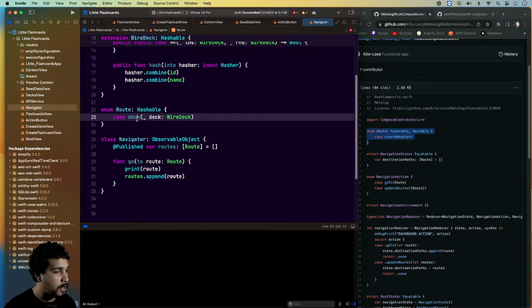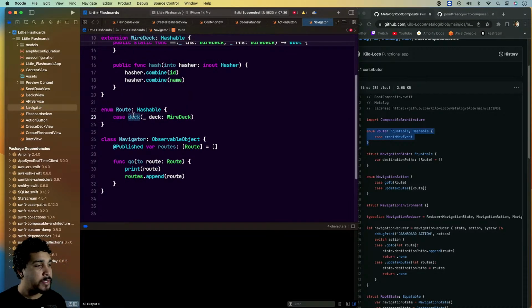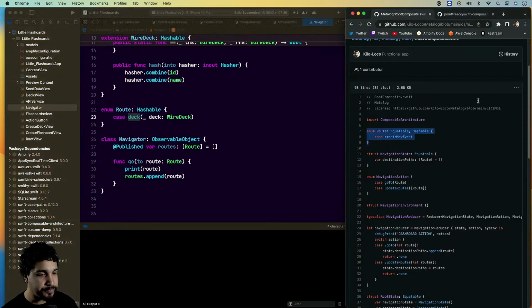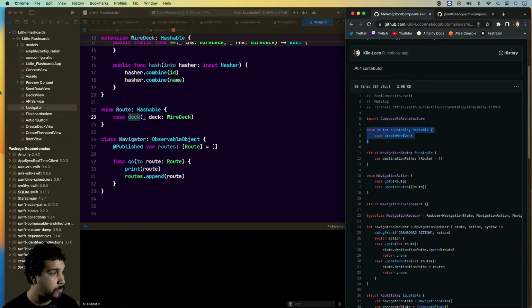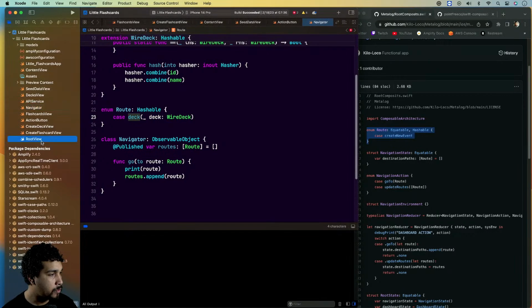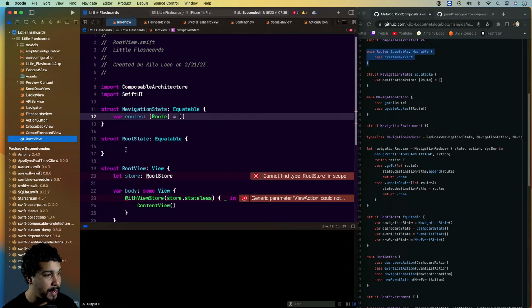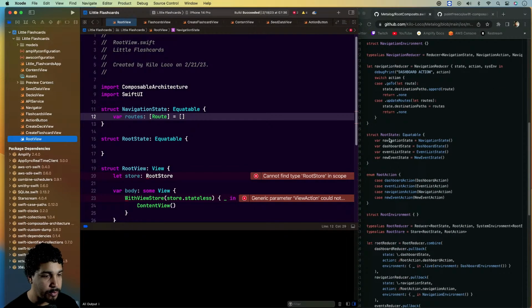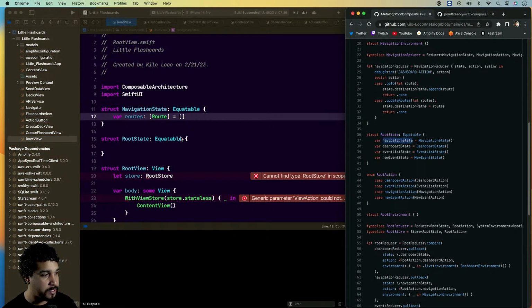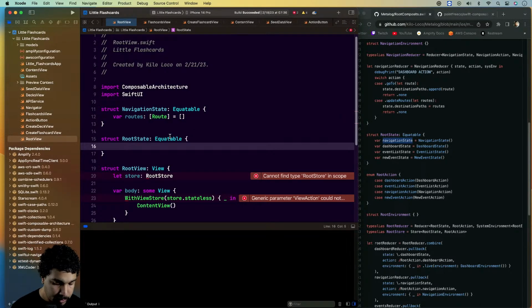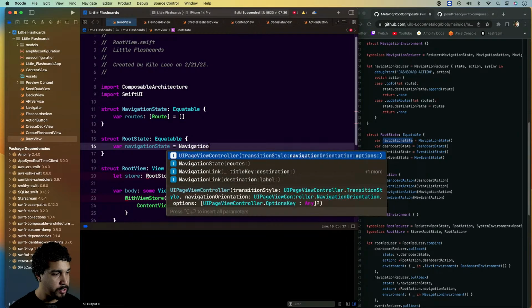So, okay, I'll leave it here, but as you can see, we have deck. So we have deck and then we pass a wire deck and then it goes. May change that, not sure. But we already have that. So going back over to our root view, we have our navigation state, and then in our root state we want to create a navigation state like so. If we take a look at our root state right here, we have this navigation state variable. So we'll add that there. So var navigation state is equal to navigation state.